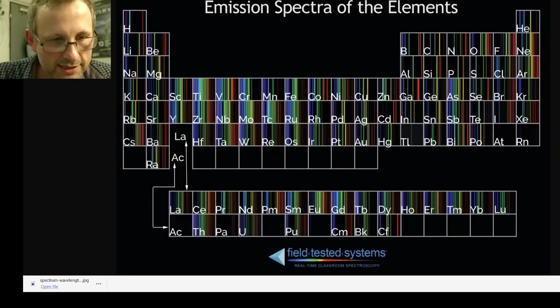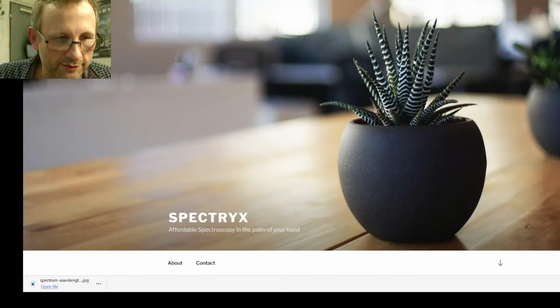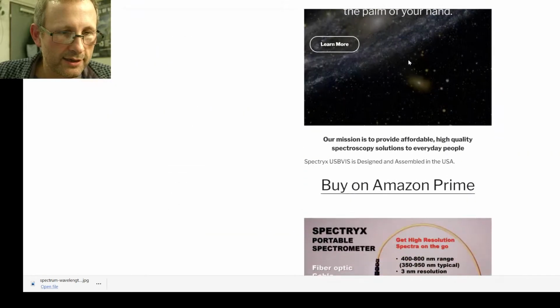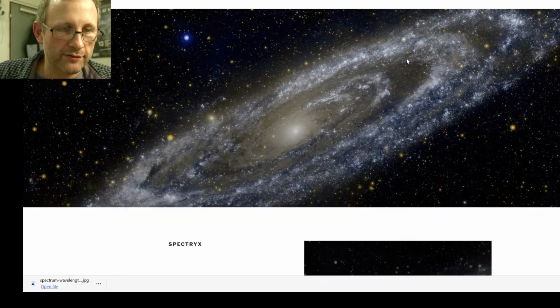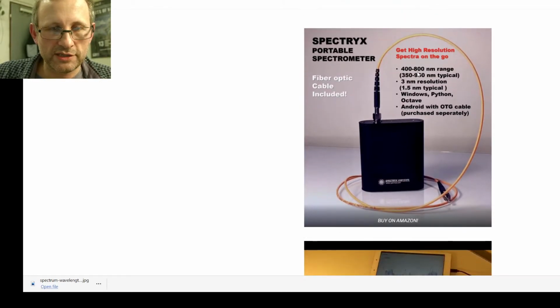But before I do, I just want to run through a bit about the actual product itself. And we have that on another tab. If I go to here, and I think we can go to here. So this is the actual website itself called Spectrix. I guess they're thinking about using it for astronomers, and a lot of people like to do this. And here we go. They're claiming 400 to 800 nanometer with an overview of 350 to 950. It does seem to produce some data even outside of that range in the data file that it saves. I don't know whether it's any use. They say 3 nanometer resolution here, 1.5 nanometers typical.